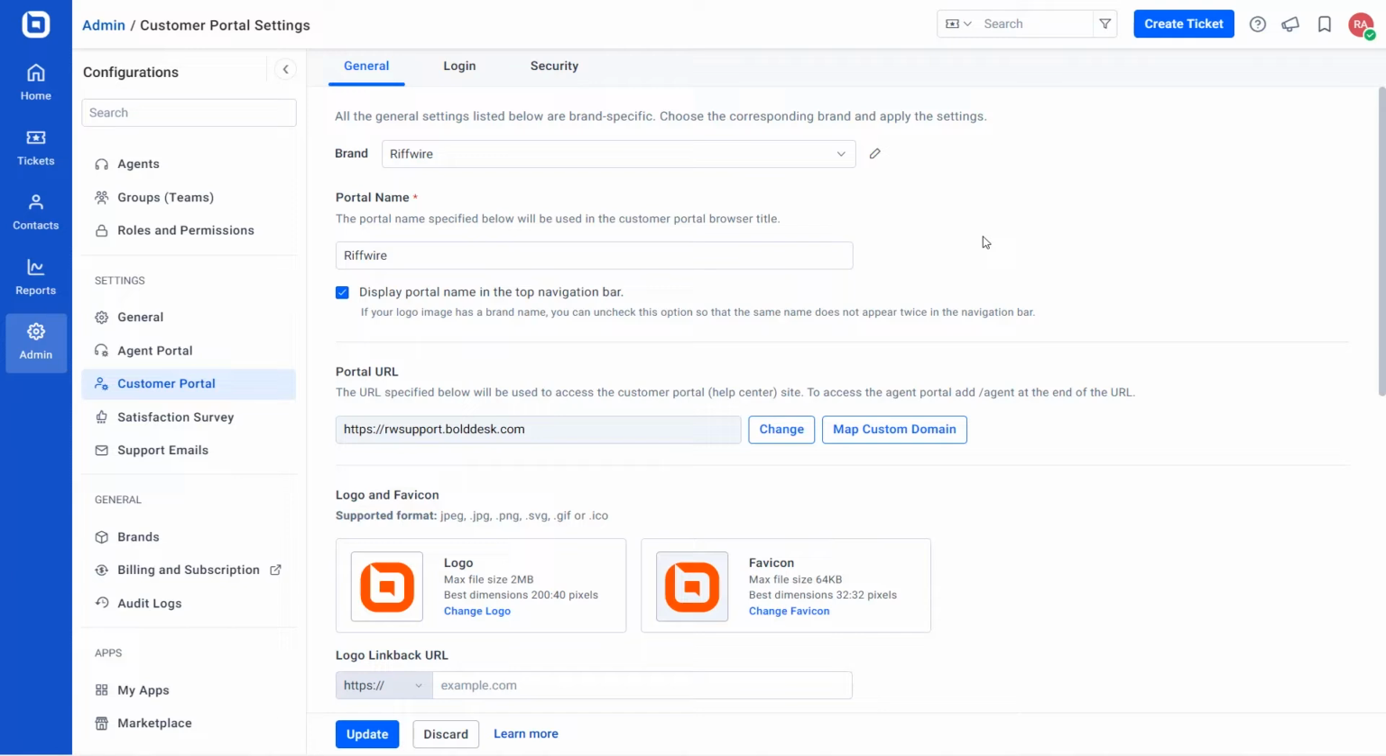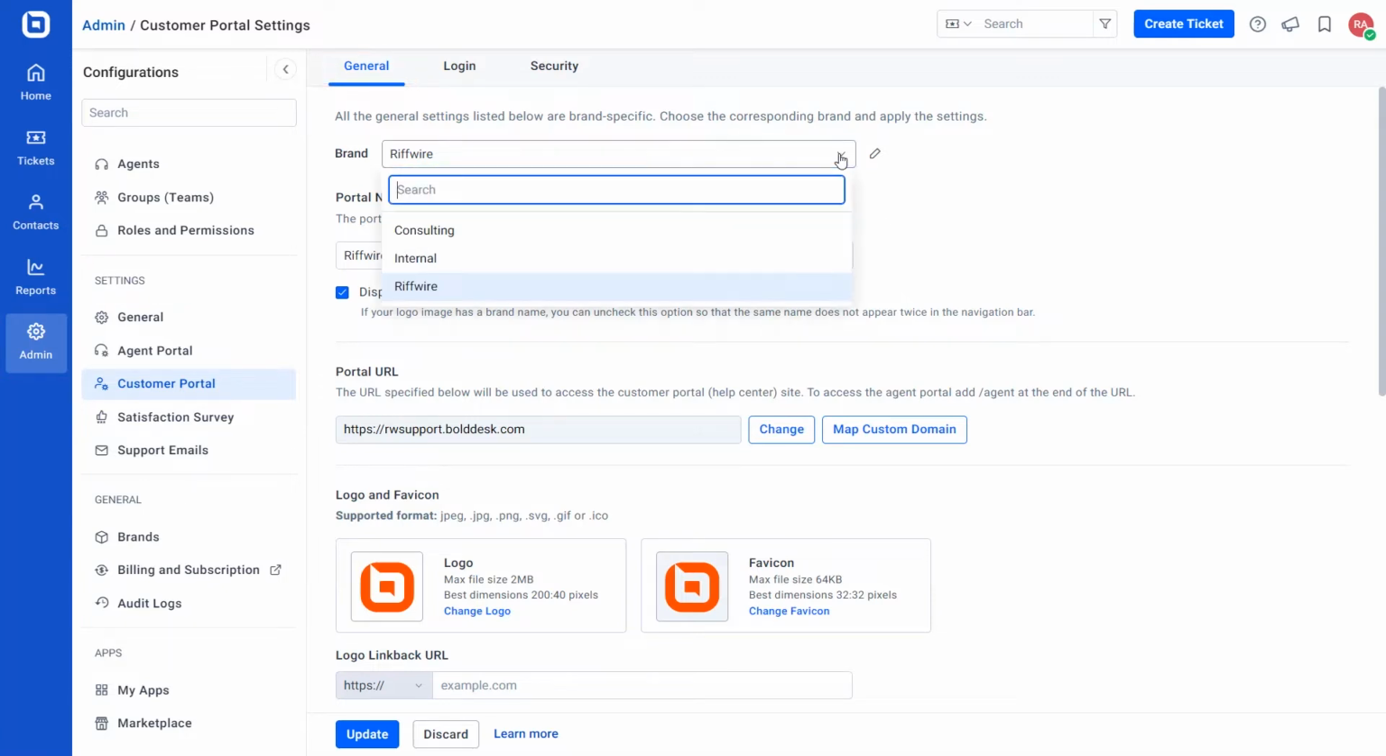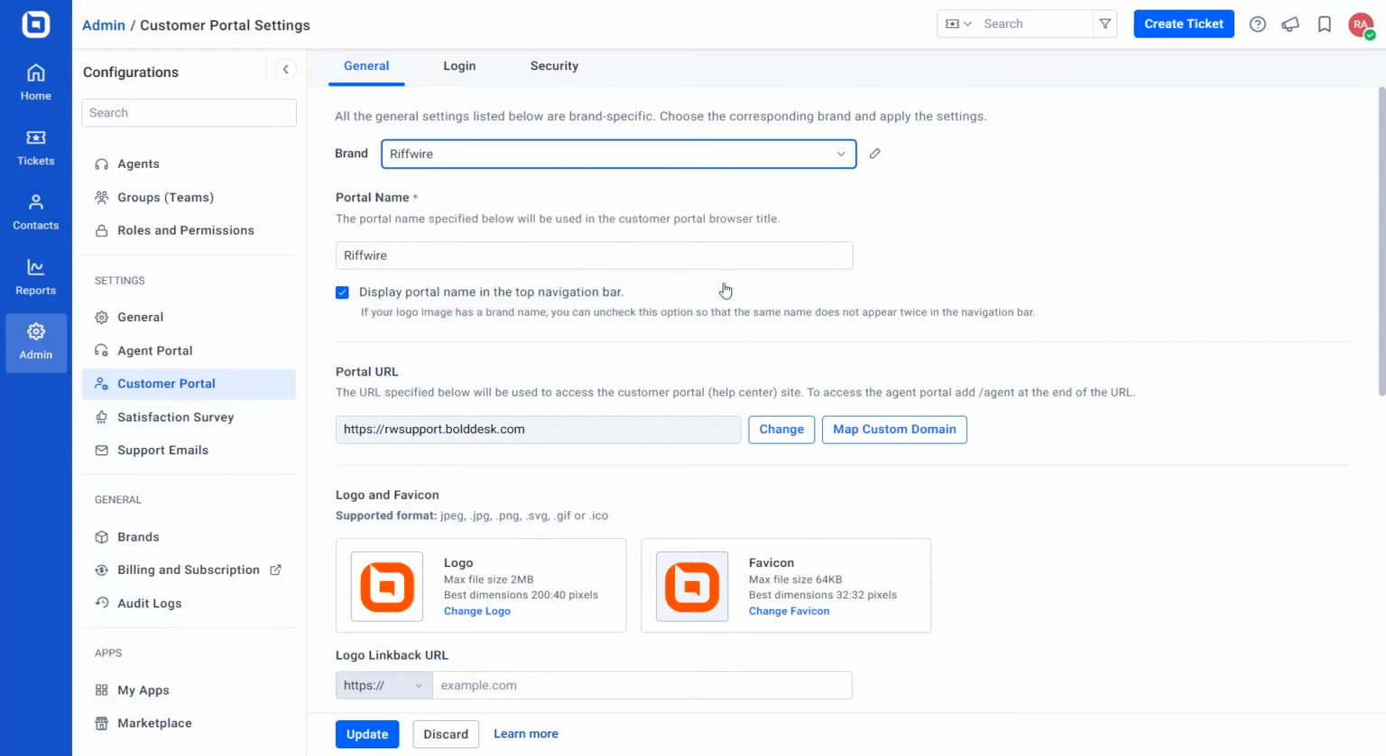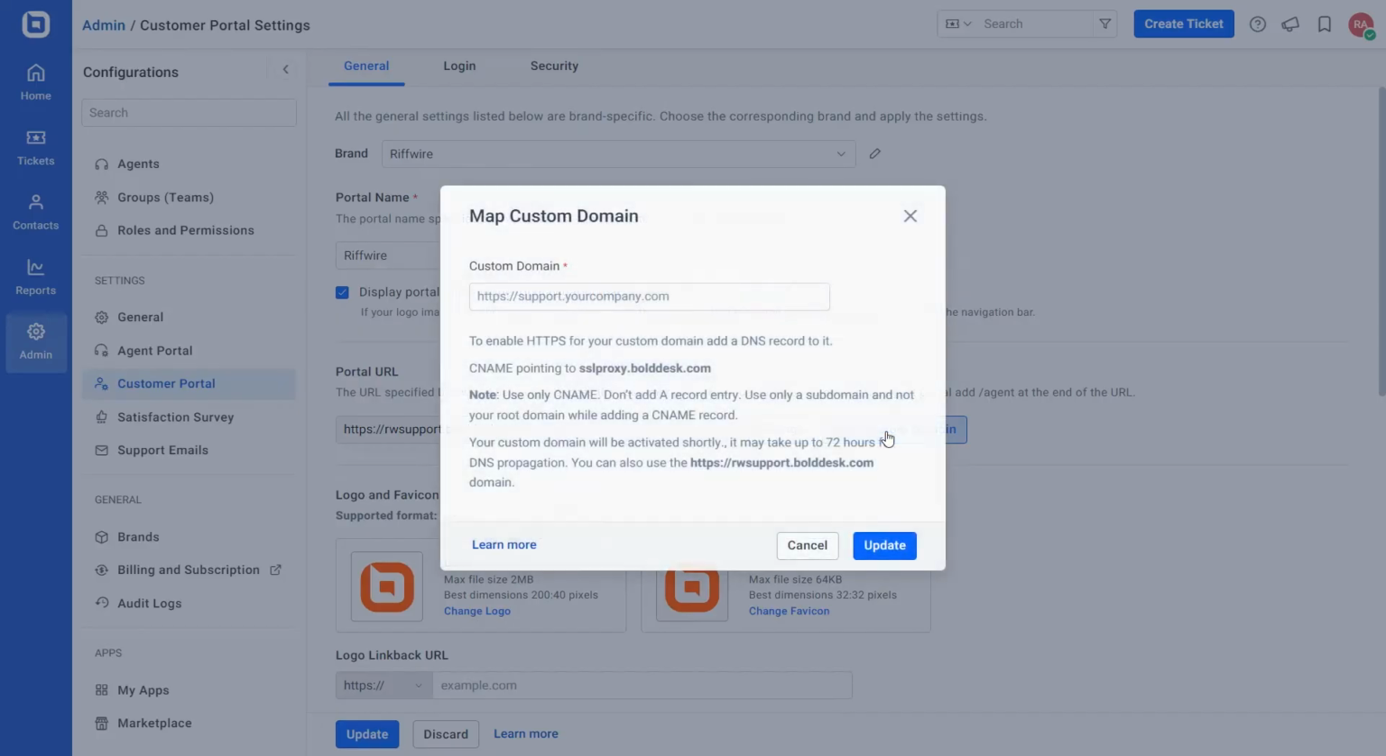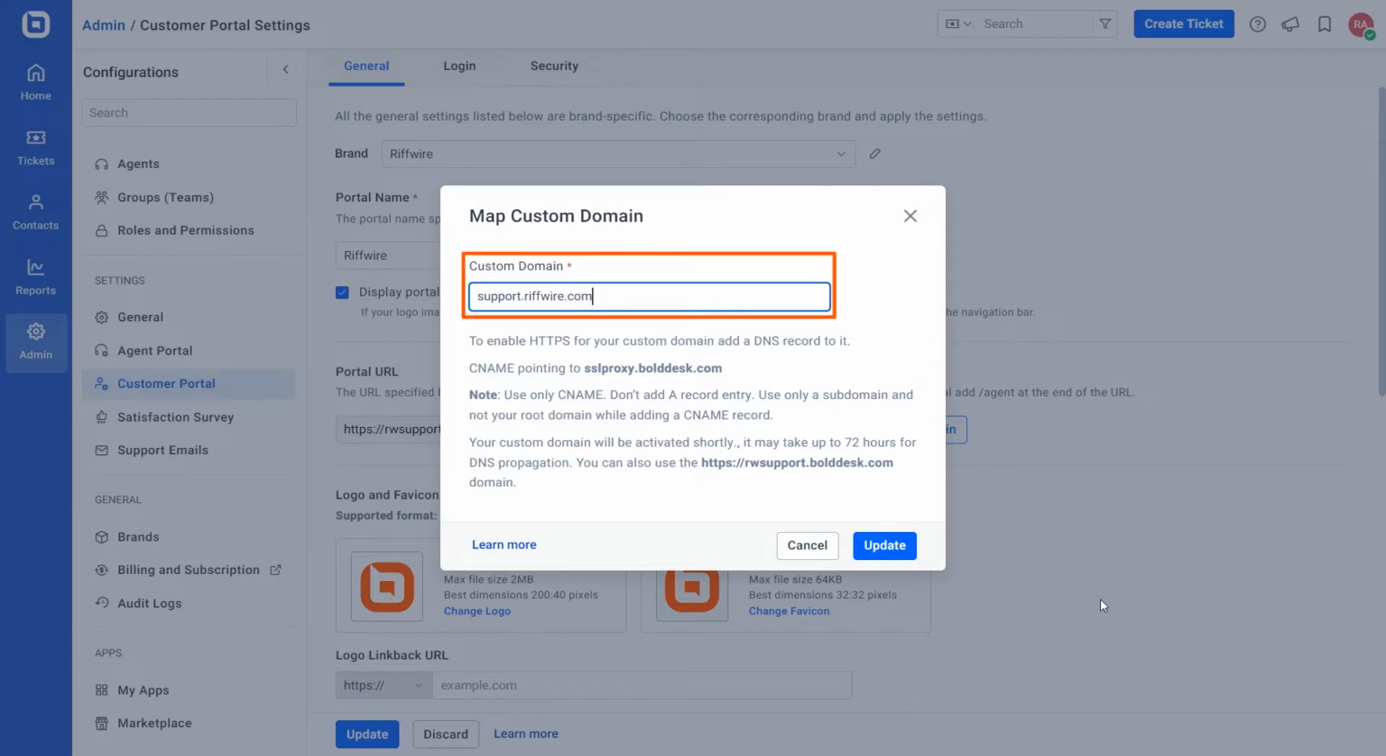To map a custom domain, navigate to the Customer Portal Settings page in the Admin Center under the General Settings section. Select the brand for which the custom domain should be mapped. Then, click the Map Custom Domain button to change the selected brand's custom domain. Here, enter the custom domain in the dialog box that appears, and then click the Update button to map the custom domain for your brand.